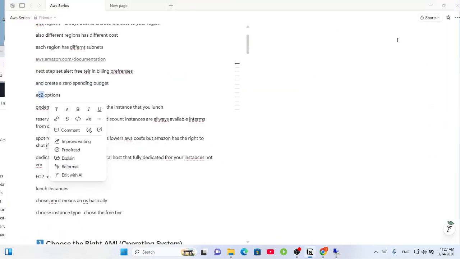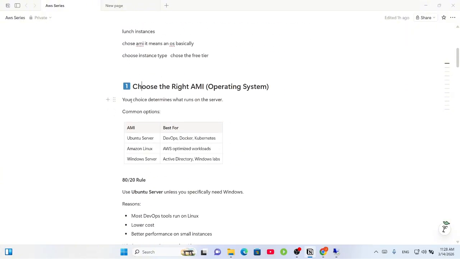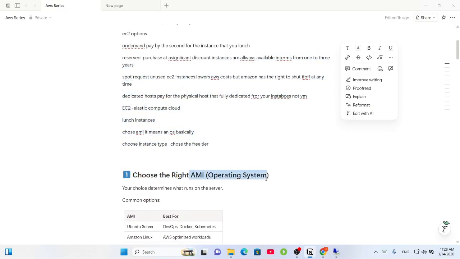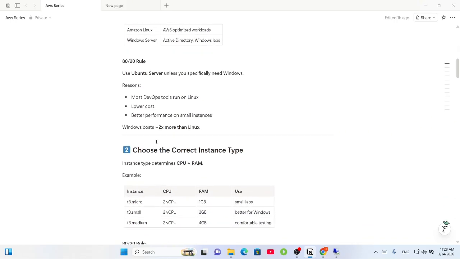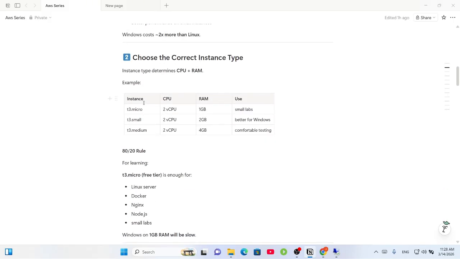But before doing that, I want to just have a quick recap. So yeah, AMI means basically operating system. Just so we understand this one. We usually use Ubuntu server, and choose the correct instance type. Instance type determines CPU and RAM. We've seen that, for example, the T3 micro has two CPU cores and 1 GB RAM. This is for a small lab. And here you can see T3 small, it has 2 GB.